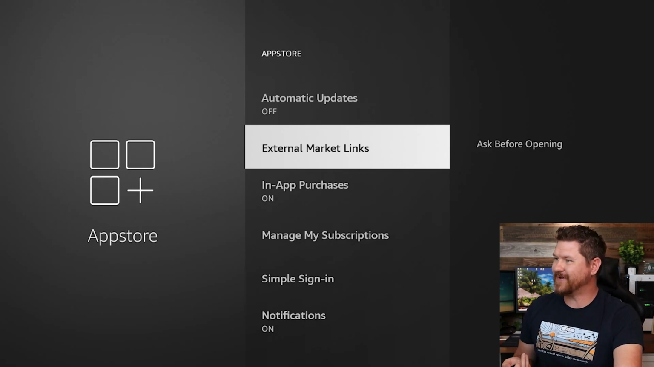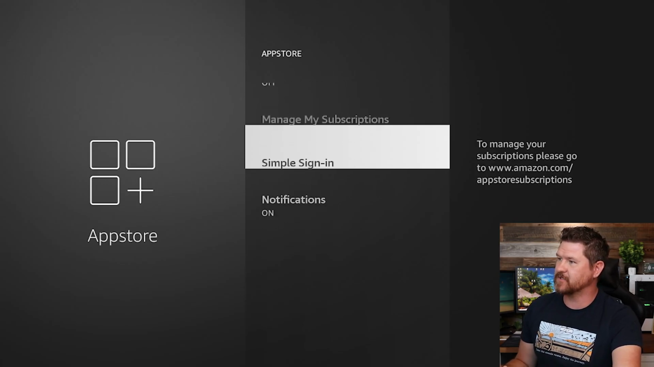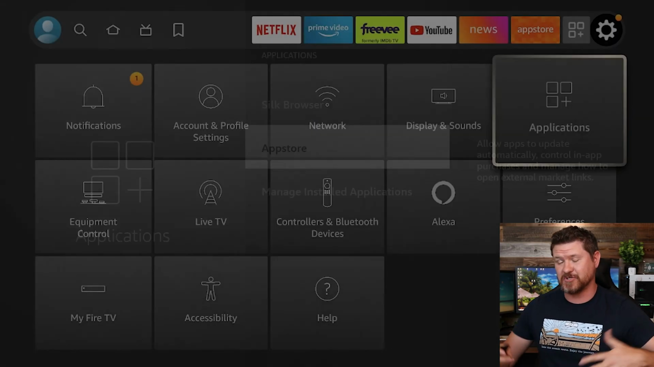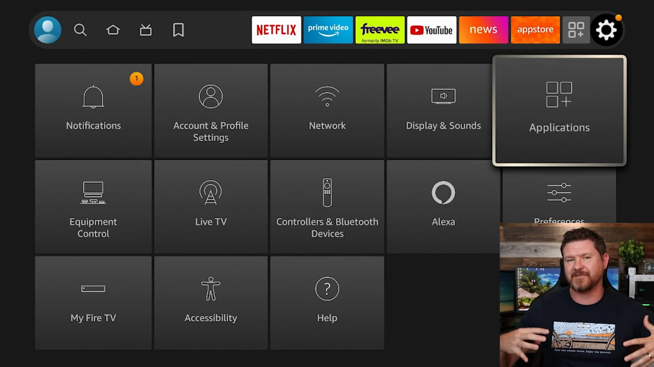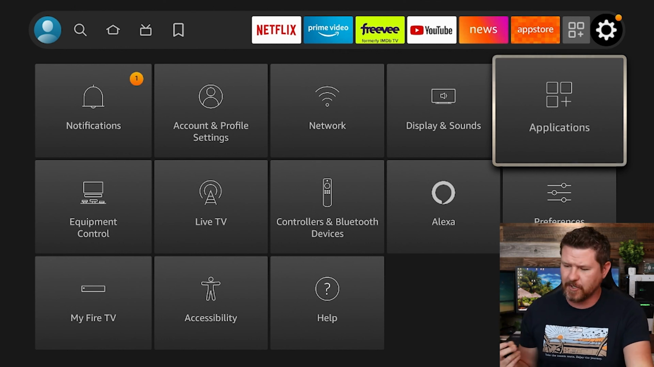Next up, we're going to go to in-app purchases. I'm going to turn that one off. I don't want any in-app purchases. And then we're going to go down to notifications. I'm going to turn that one off too. All right, that is pretty much all we have for turning everything off to get a better experience and it not being so slow and laggy on your device.